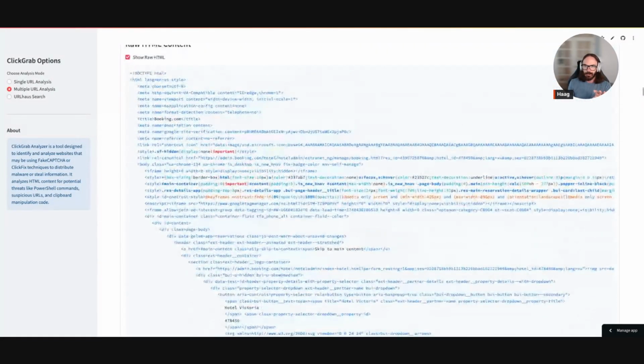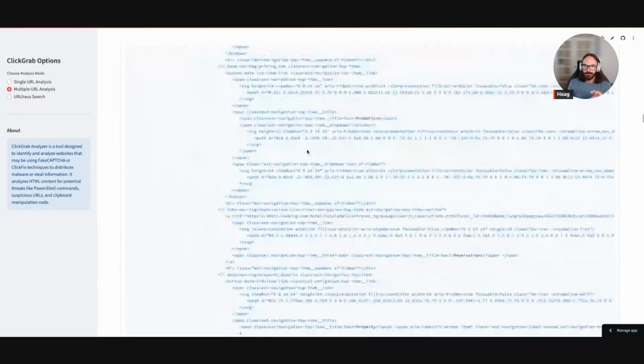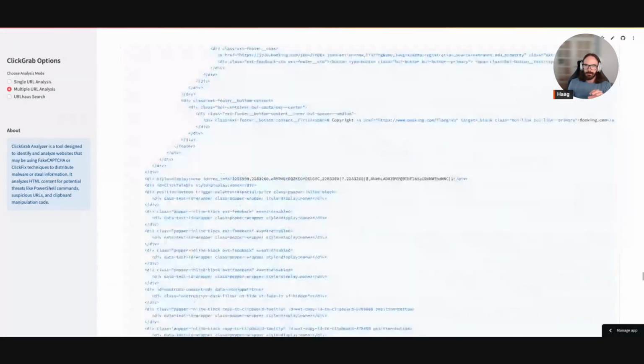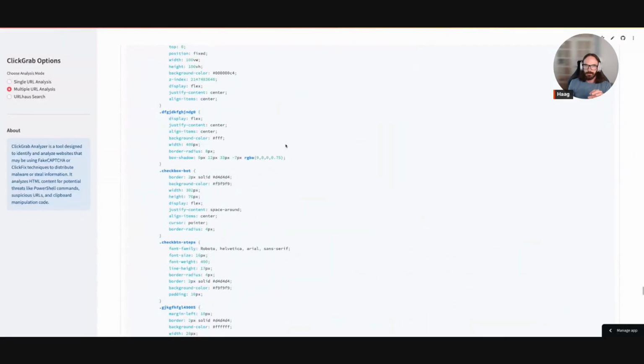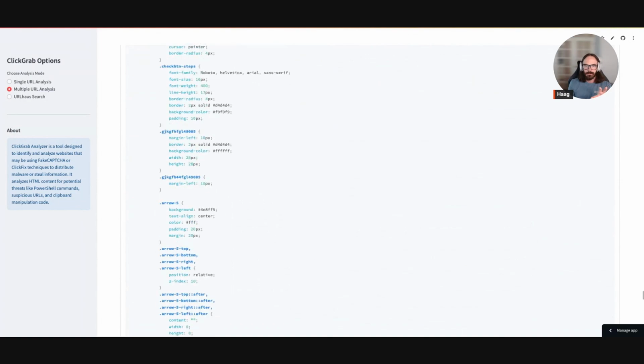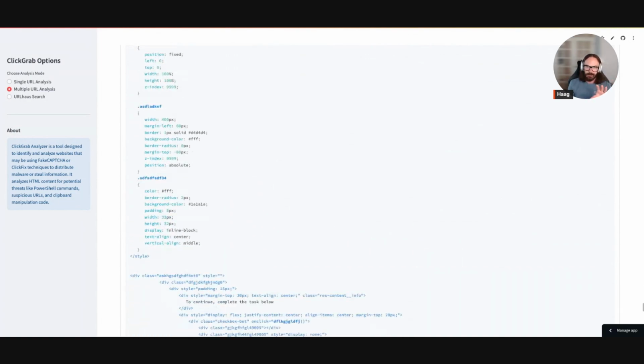And so this is the HTML. Here's one of those images. And if you scroll down, down, down, you get to the bottom here, and you'll catch up to the actual fake CAPTCHA piece right here. Similar looking elements and everything like that.